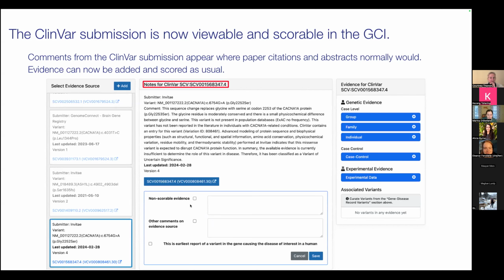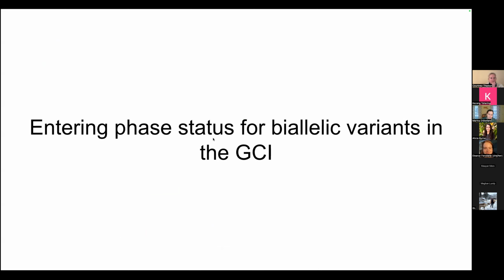You could see if you wanted to include it as non-scoreable evidence. We would probably discourage clicking this as the earliest report of a variant in the gene, because you would want to use a published article for that. But you can add all of the usual information that you would add for a PubMed ID. In most cases, you'd probably be adding something of the genetic evidence here. So that is entering ClinVar variants.